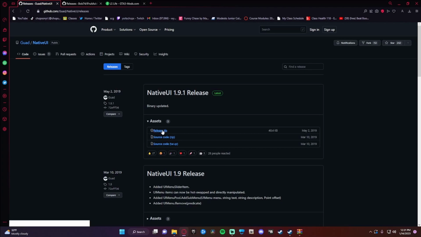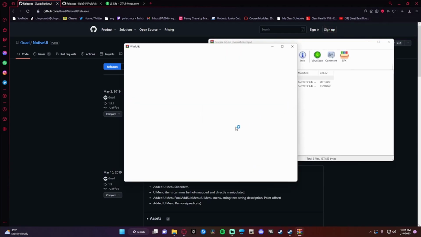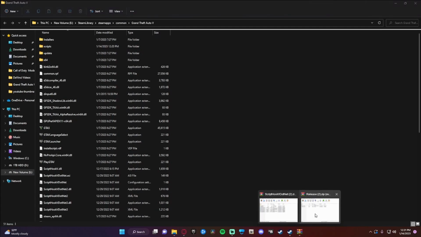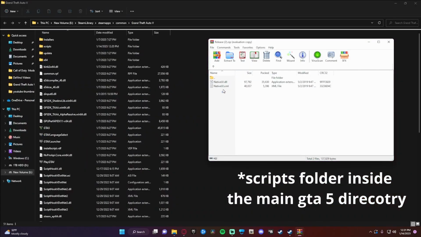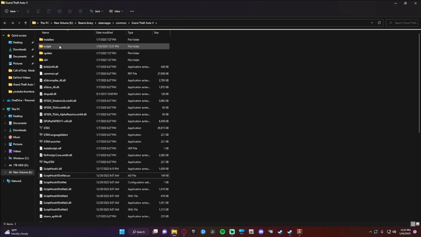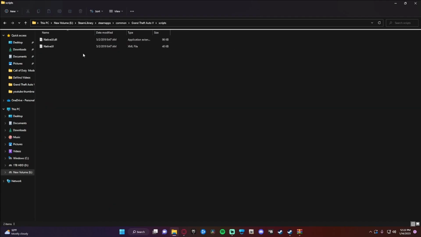And then go to Native UI. Press release.zip. Download the file. And then just drag and drop it into your main GTA 5 directory. Well, not, no. Drag and drop these files into your scripts folder that you made earlier. Like so. Now you got Native UI installed.